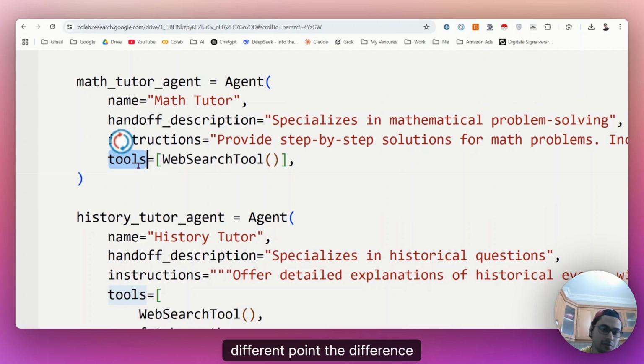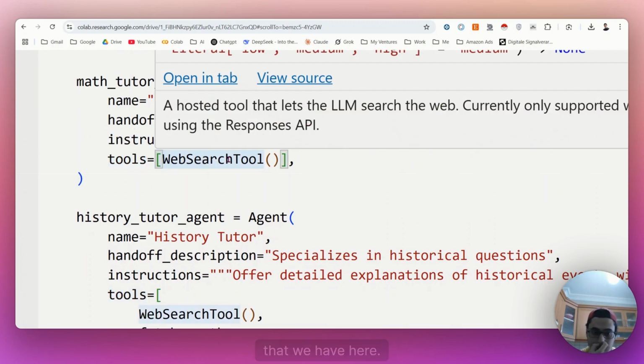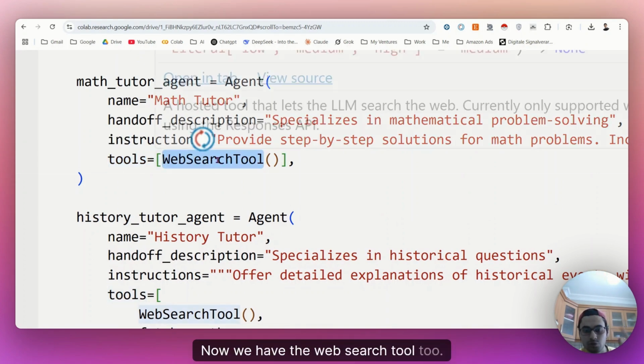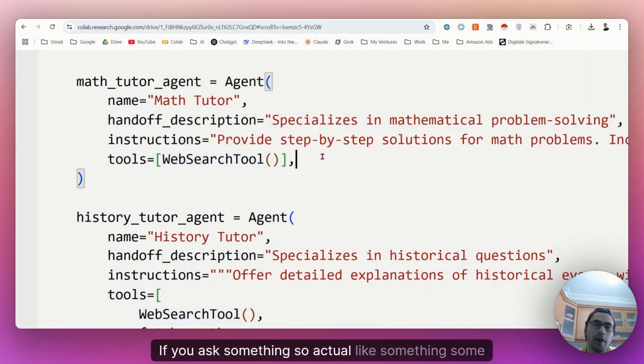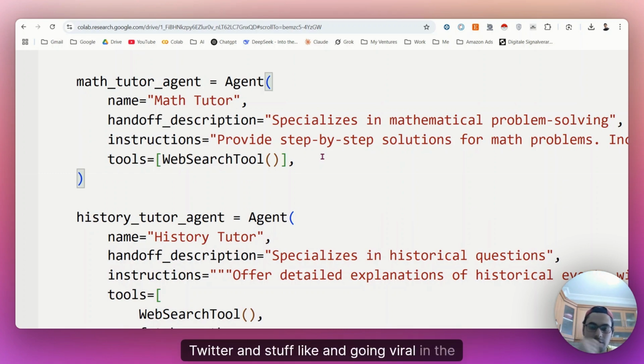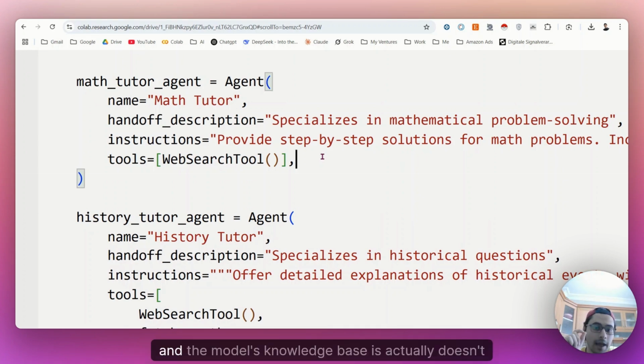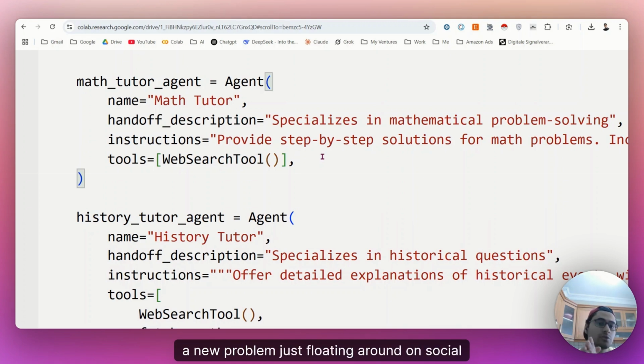The difference that we have here, compared to the previous one, is tools. Now we have the web search tool too. If you ask something so current, like some problem that is floating around on social media, on Twitter and stuff, and going viral in the last week, the model's knowledge base doesn't have that problem because it's a new problem just floating around on social media.